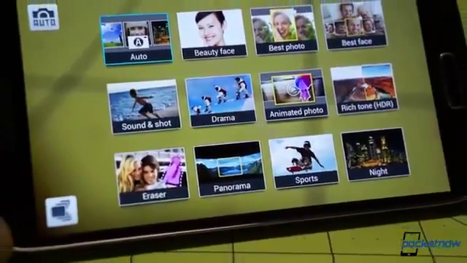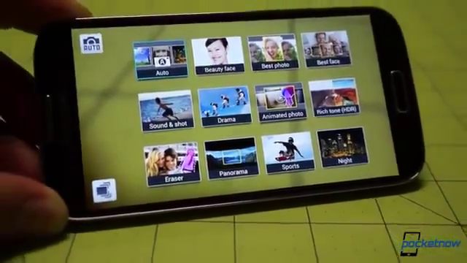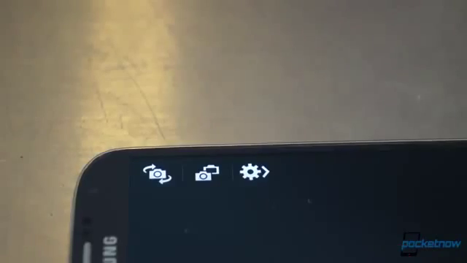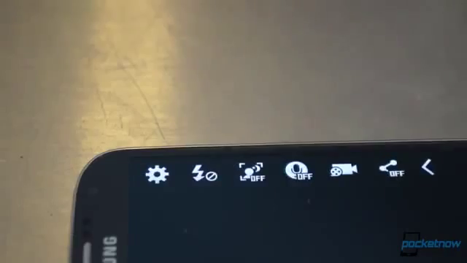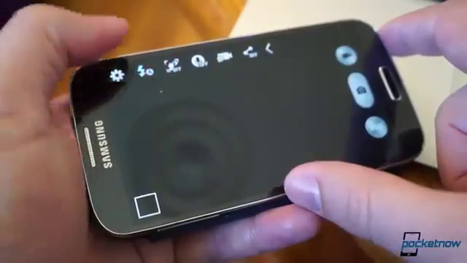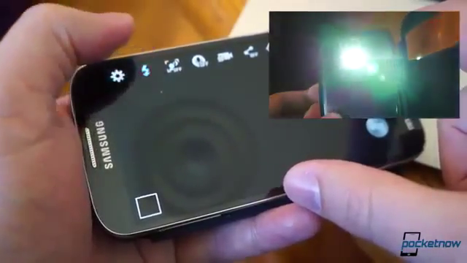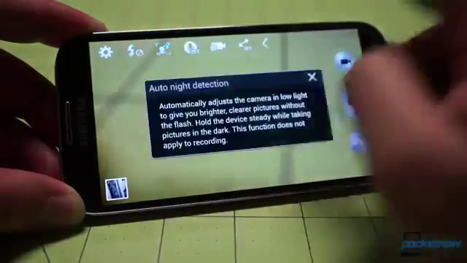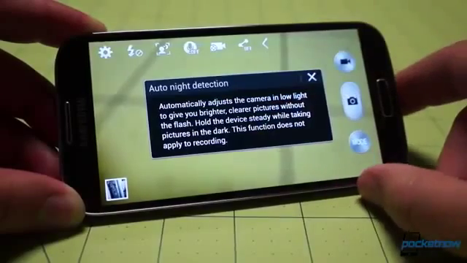Modes can only take you so far. Sometimes you need to access the more granular aspects of the camera, and that's what the settings cog is for in the upper left. Tapping it expands some quick and helpful options. There's the flash toggle, which lets you choose between flash on, off, and automatic. Next to that is automatic night detection, which will let the camera put itself into night mode if it detects a low light situation.